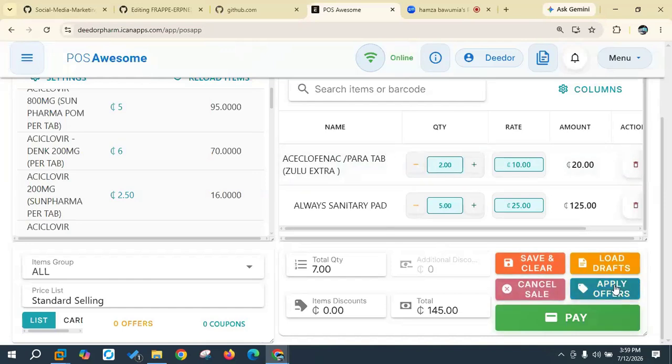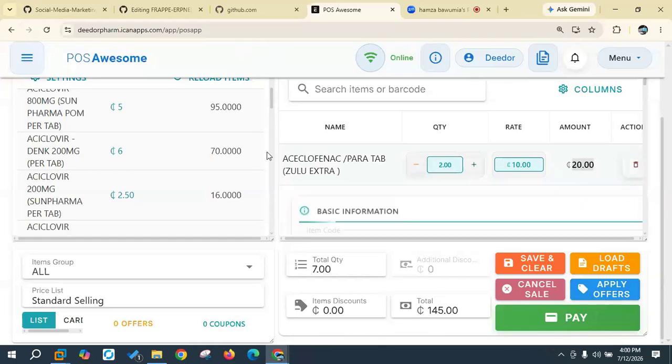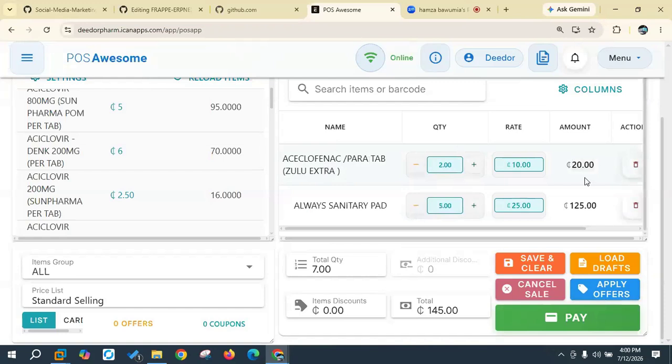This apply offers is when you are doing promotions or giving discounts and all that. I don't think it applies most of the time to us. But in this case, we have our amount here: for the 2 paras it is 20, and then the sanitary pad is 25 each, so for the 5 it will be 125. So it will add and give you your total amount here, as you can see. So all you need to do is just click on pay.